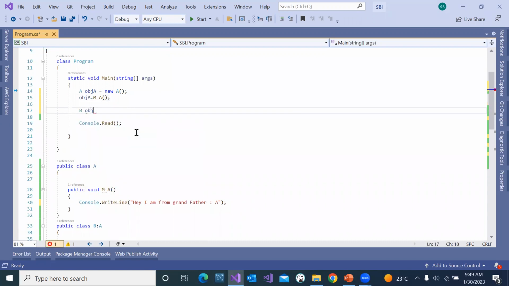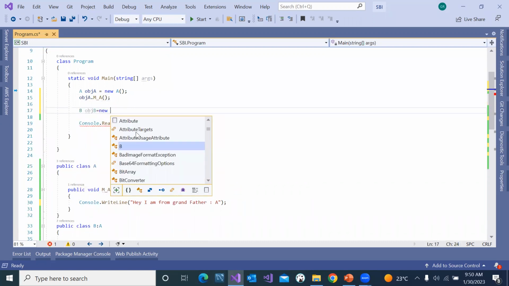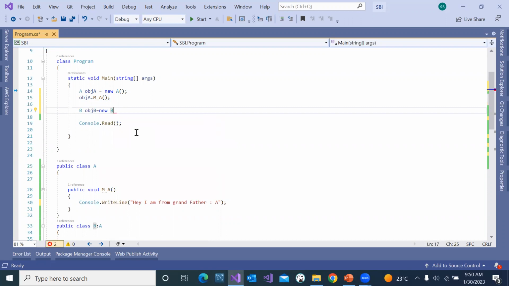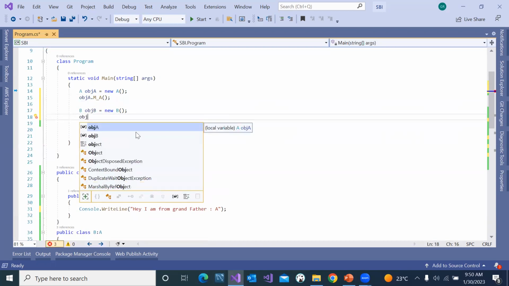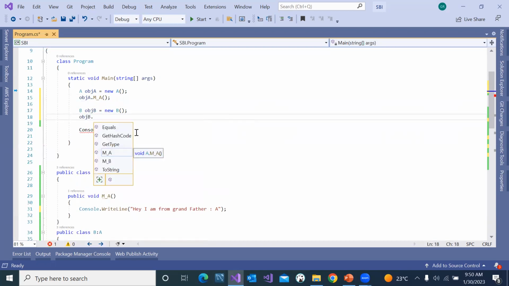B obj B is equal to new B. Now when it comes to B, B will have the right to access his father's properties, but he cannot access his son. It means B can access his father A and his own B, but he cannot access his child C. See, I can access my father and my own, but I cannot access my child.